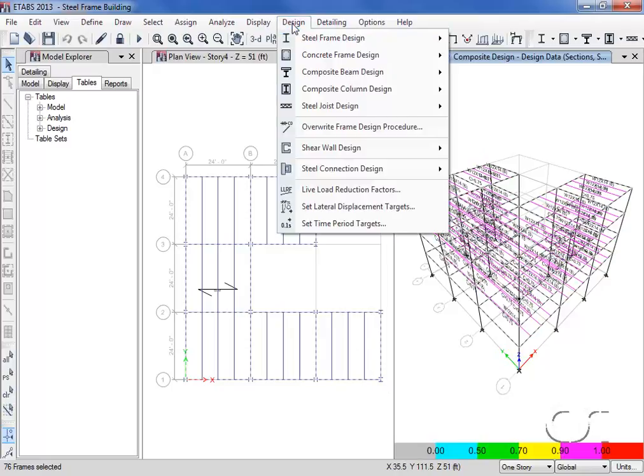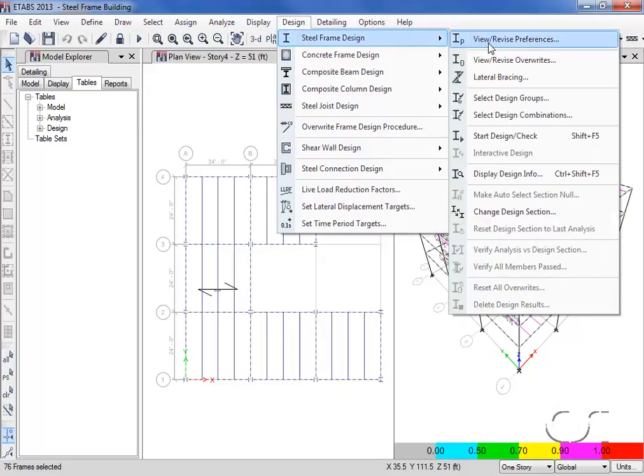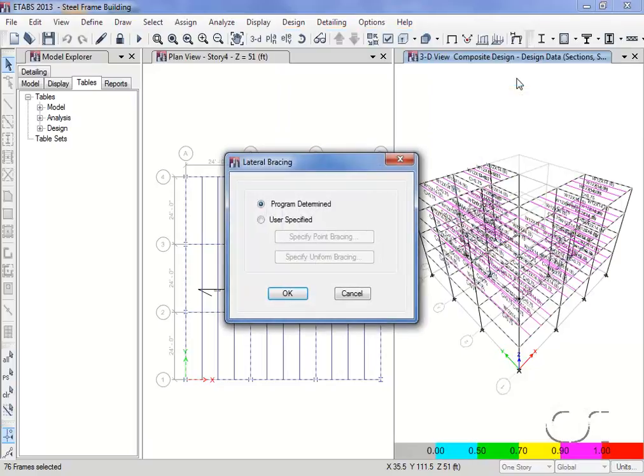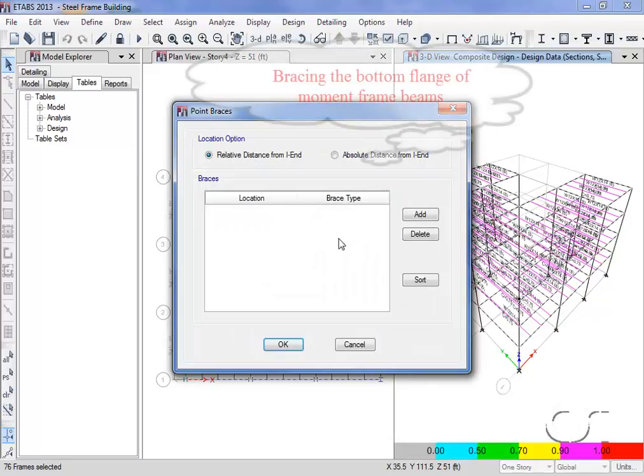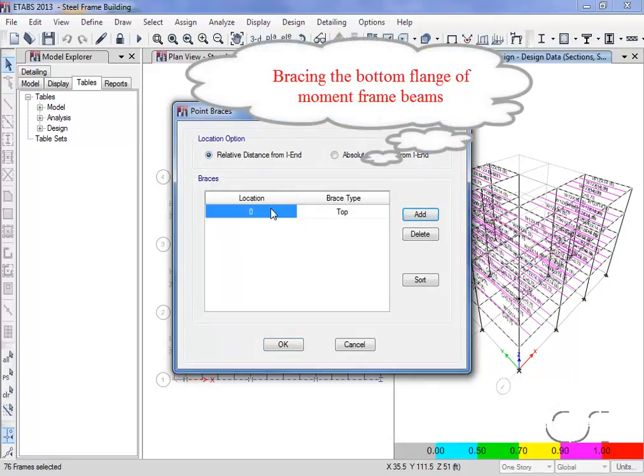Click the Design menu, Steel Frame Design, Lateral Bracing command. Select the user-specified option, and then click the Specify Point Bracing button. Here we will specify bracing of the bottom flange at the quarter points.